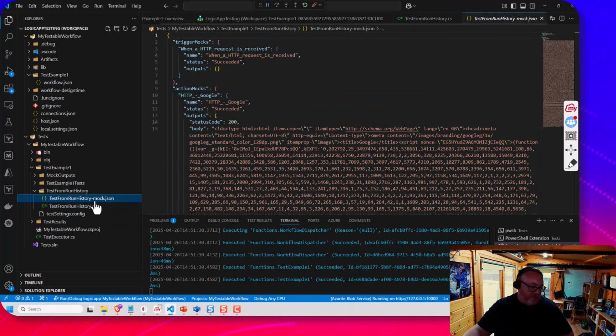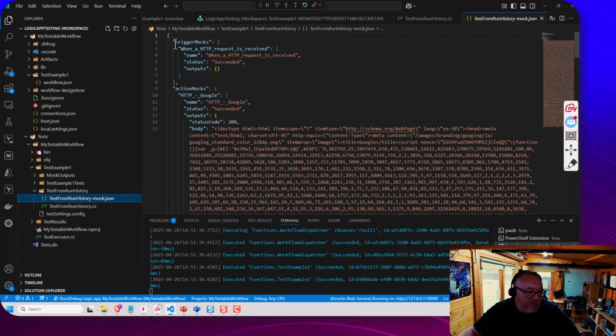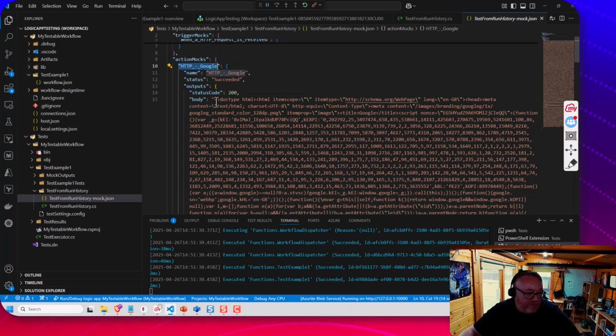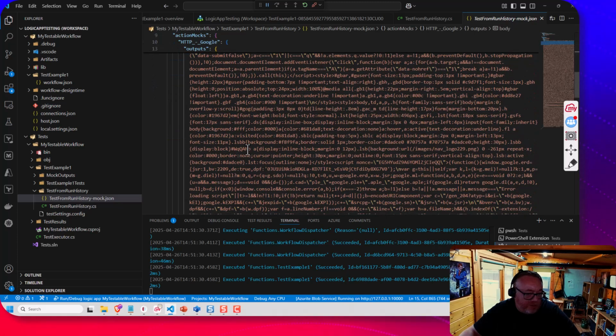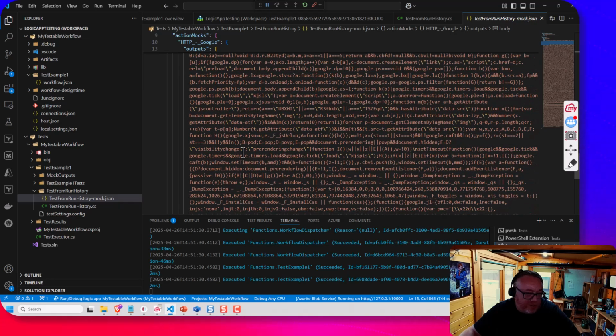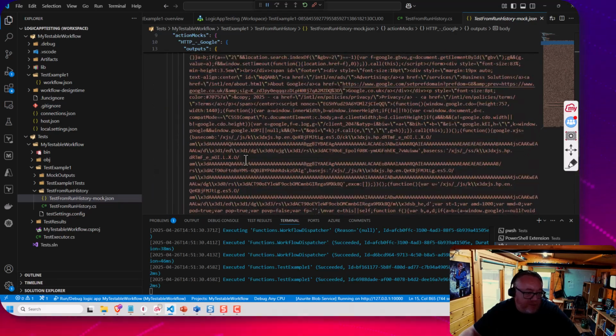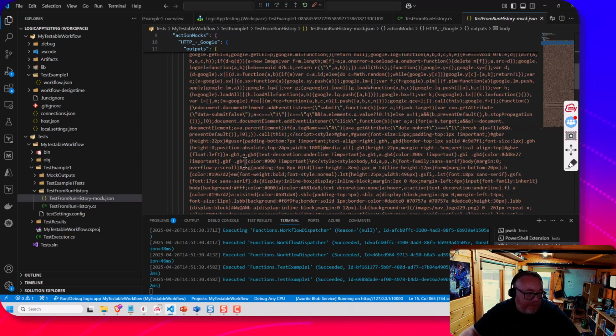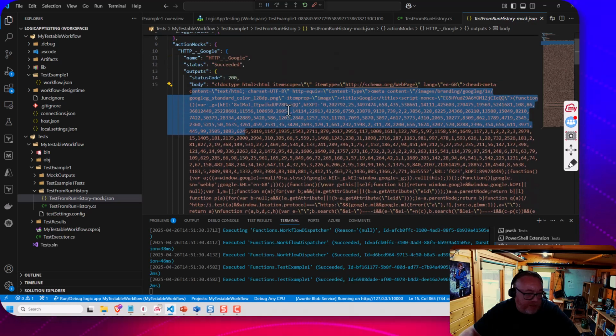Now let's have a quick look at this mock here. So this mock.json has been generated from the run history. So you can see here we've got all the details of the trigger itself. And the mocked actions, we can see it's taken the values out of the run history here. So you can see what it actually returns. So I think that looks like the Google HTML there from the looks of it.